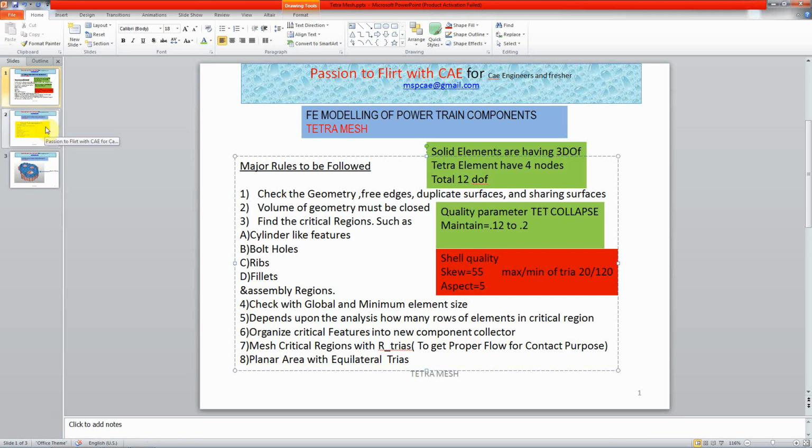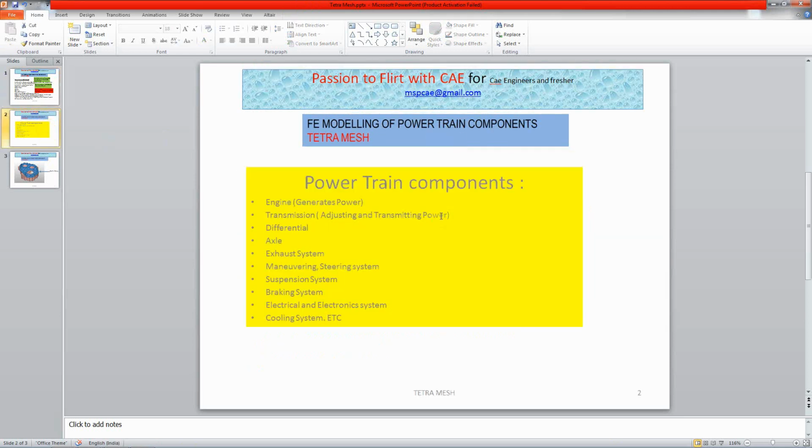In the slide below you can see some powertrain components. Engine is there, transmission is there, using which we adjust the transmitting power. Differential is there, axle is there, exhaust system, steering system, suspension system, braking system, electrical and electronic system, and cooling system. Apart from that there are many other components. This is a simple presentation, and these are just a few components I mentioned.